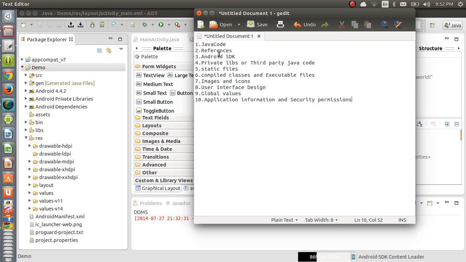Whenever we are developing an Android project, we need to write Java code, and we have references. What is a reference? Simple. Separately we are creating the user interface. If we want to use it in the Java code, we access it through the concept of references, and in which version we created the project, that version's API we need to get, that is what we call the SDK. And we have the concept of private libraries, and some files we are going to call static files based on the usage.